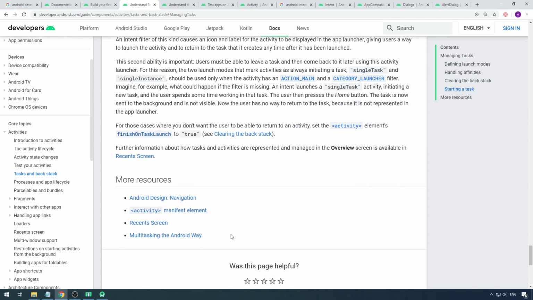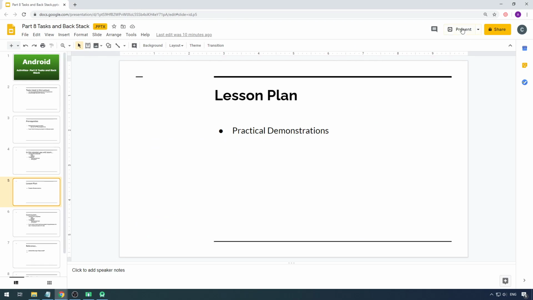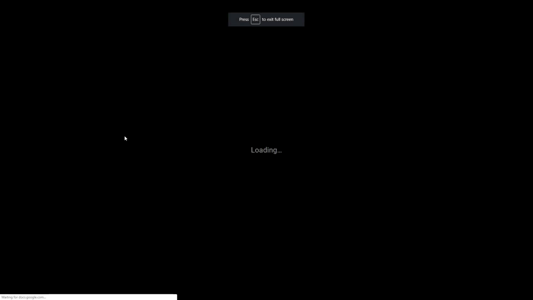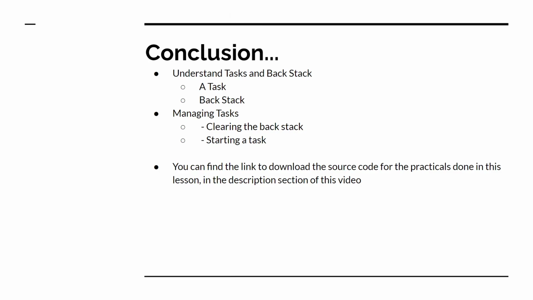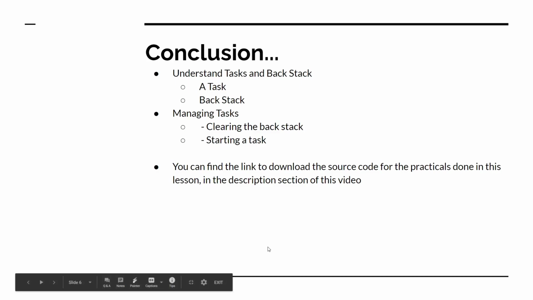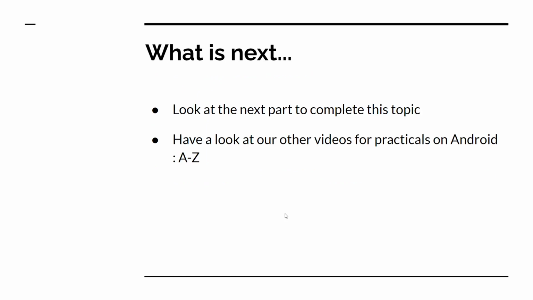So this lesson helps you gain a reasonable understanding of what tasks are and what a backstack is. If you want to be a good Android developer, you need to know about this a little bit. We didn't do any practical for this, so you will not find source code to download. The reference was the Android developer docs.